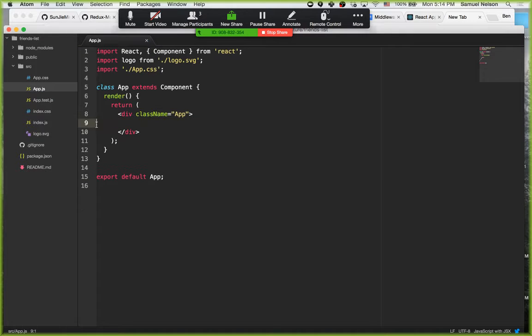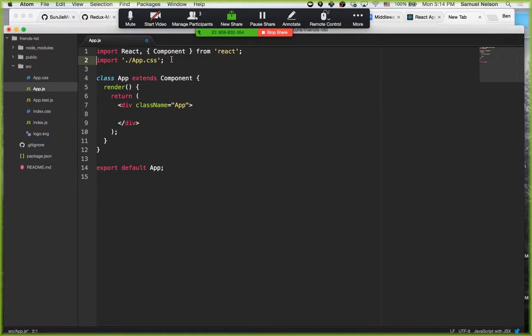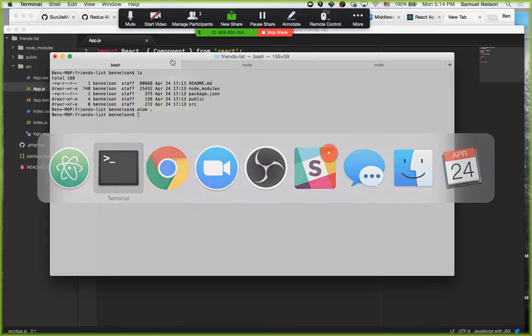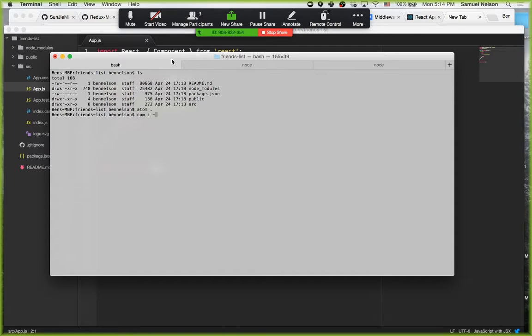What we're going to do is work through setting up a basic Redux application. This first part should be kind of a review. The first thing we're going to do is install the stuff we need. So we're going to go npm i --save, and we're going to install redux and react-redux.